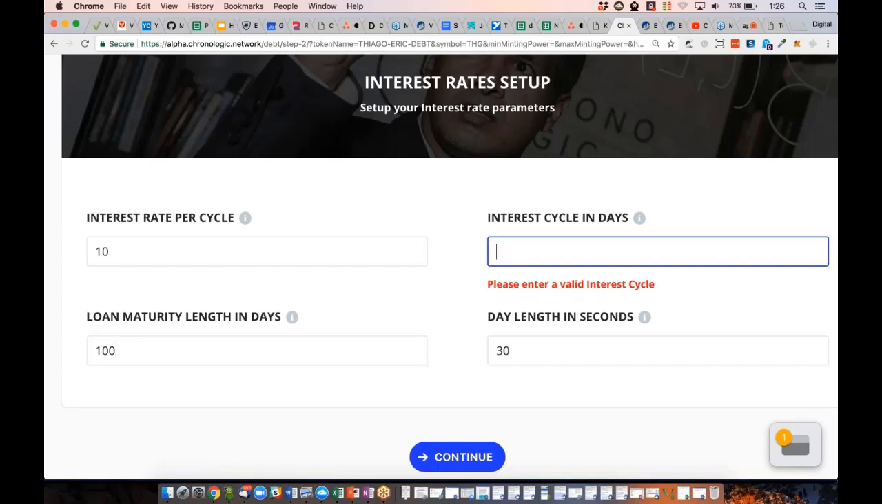The reason I'm using these numbers is just to illustrate these points. I'm speeding it up, because if I made the interest rate cycle actually 1 day long, then you wouldn't see this in action. I'm compressing these periods to ridiculously small ones that wouldn't necessarily be used in real life, just to illustrate some of these points. And then interest cycle in days. So in these periods, we're going to do 1, okay?